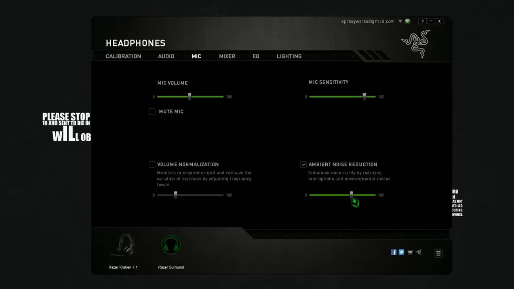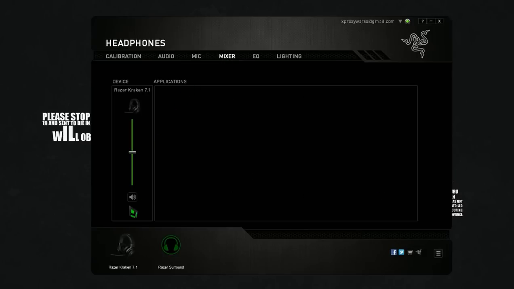Ambient noise reduction, make sure you have this at 65. This will reduce any ambient noise, as the title claims. I'm going to have to experiment with this a little bit. If you turn it too high, then you're going to get these annoying robotic, weird noises, as you can hear through my mic right now. That's why I'm going to experiment with it and show you guys at a later date. And go ahead and go to mixer, make sure everything's at 2.0 unless it has 7.1 audio or 5.1 audio.